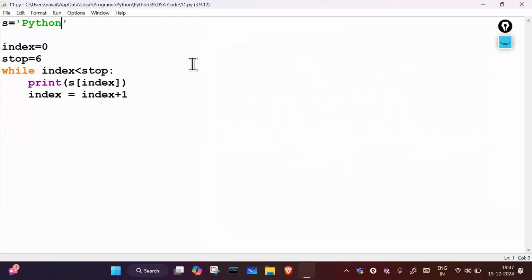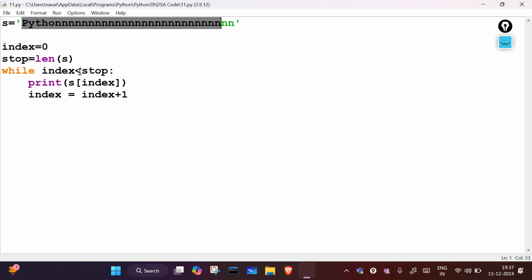Suppose I'm writing another string here. We know the starting point is 0, and we don't know the ending point. We would have to count the positions: 0, 1, 2, 3. I don't want to count it, so what will I do? I can use the length function here and write s. So len(s) will return the length of this string, and the stop value will become the length of this string.